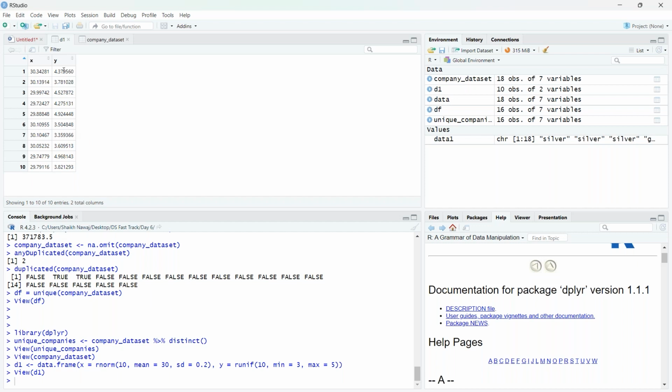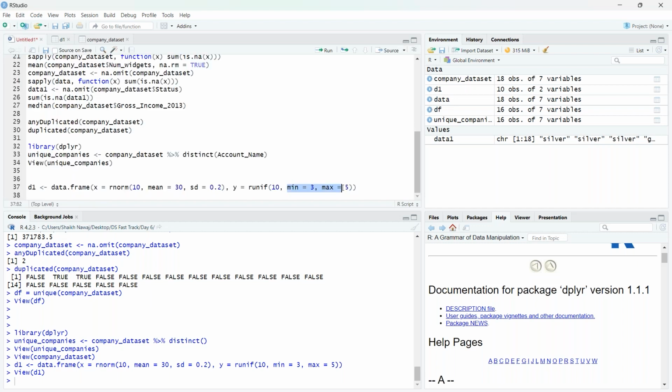So you will always see this data, the y values, which are totally random, but these values will be in the range 3 to 5, because we mentioned the range minimum and maximum, and these are the two different parameters of the uniform distribution.